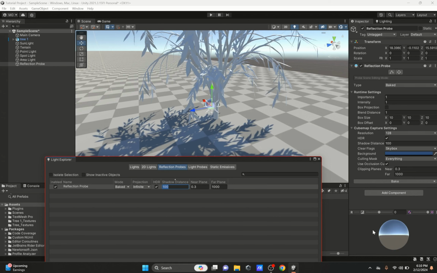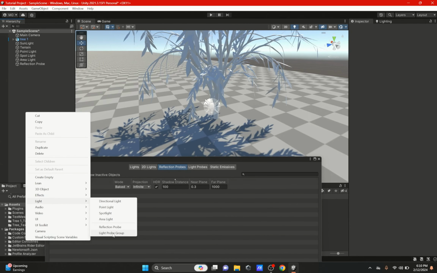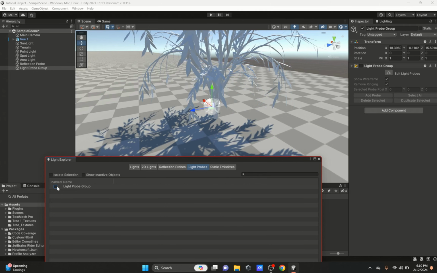And these are all just right here in the inspector, but this is an easy way of going through just the specific type of things you want to look for. So the lights, reflection probes, light probes, static emissives. There's also light probes, so if we add a light probe, this will just allow you to enable and disable them.